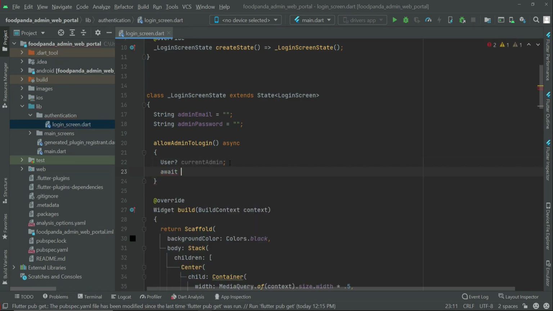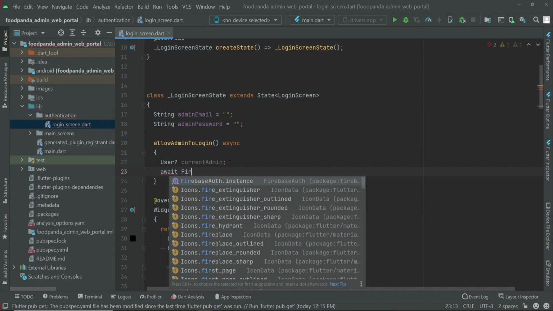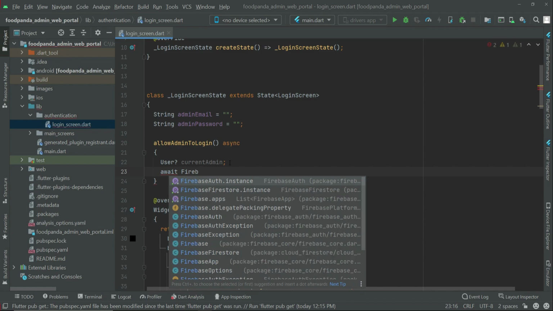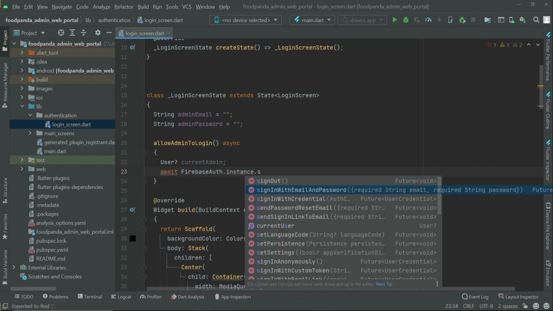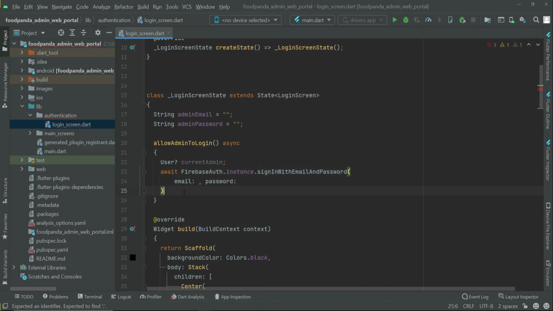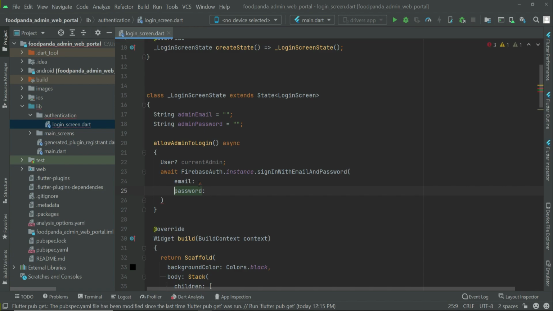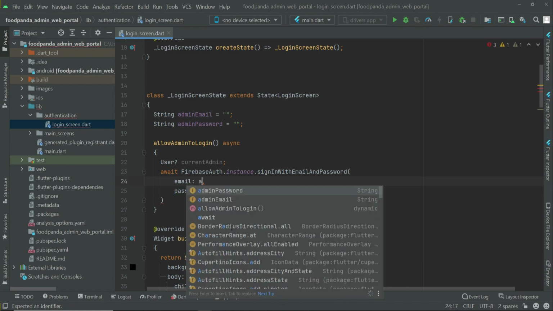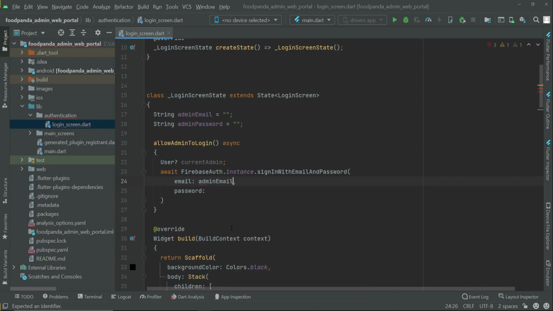and then we can await and basically authenticate the admin. That is, we have to check in the authentication the email and password provided in the text field, whether these email and password exist in the database or not. So we can say FirebaseAuth dot instance dot sign in with email and password, and as you know it requires two parameters, one is the email, the second one is the password. So let's just break this code in pieces so that we can see it easily. Okay, so the email is our admin email, and the password is the admin password.